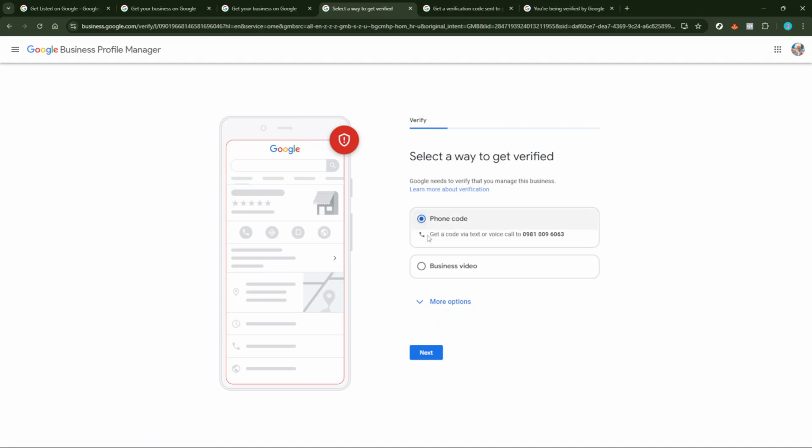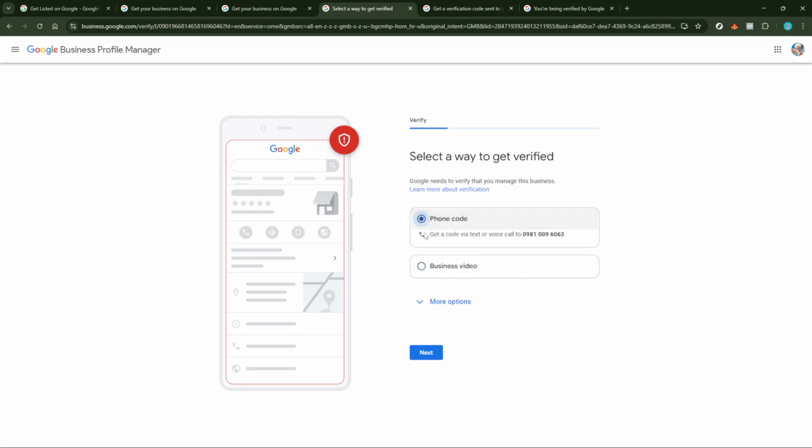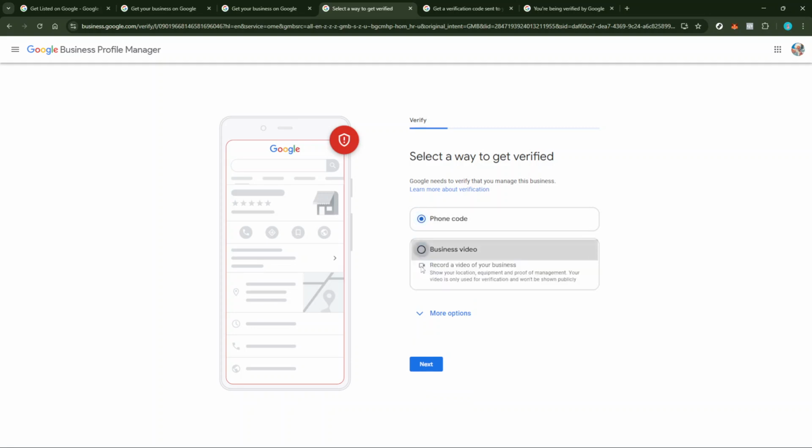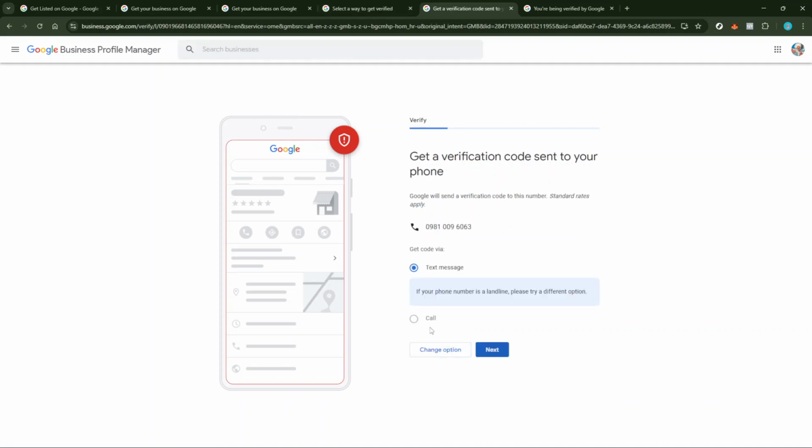Phone code is typically a quicker option, as you can choose to receive the code via text message or a phone call. Business video might take a bit longer, but can be useful if there are issues with phone reception. Once you've chosen your preferred method and received your verification code, simply enter it in the space provided. Entering this code confirms your business to Google and lets them know you're ready to go live on their platforms.